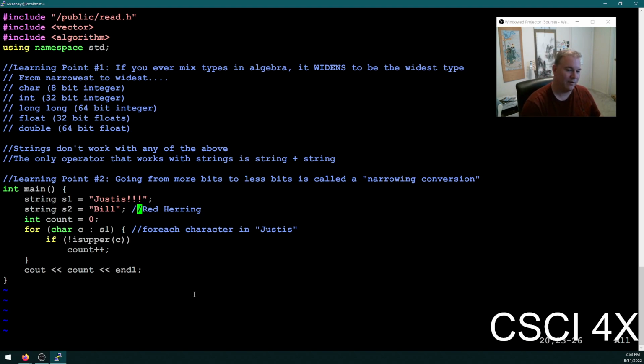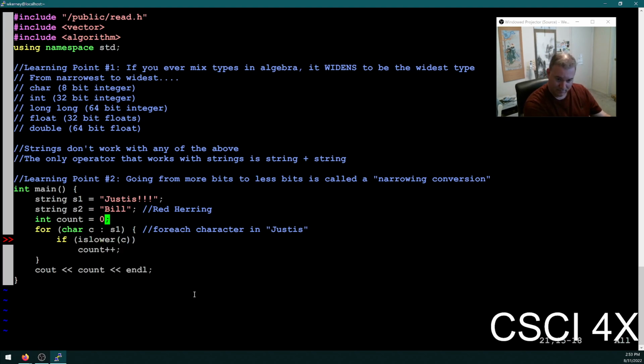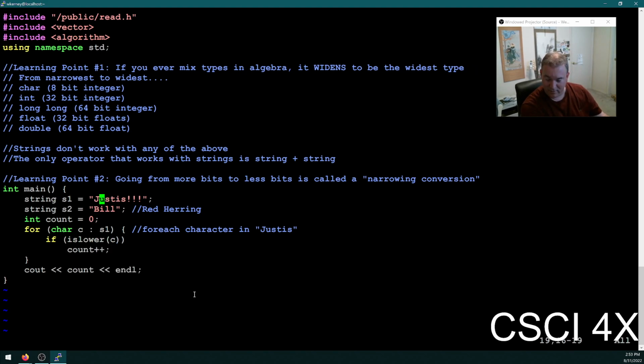Okay. So if we were to count how many things are not uppercase, what would we get now? You get 8. Whereas if we did is lower, how many lowercase letters do we have? You get 5. Very good.